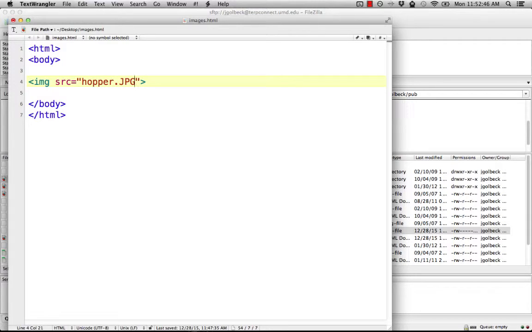There's stuff you can do on your computer that you just shouldn't do when you're uploading files for the web. Make sure that the case matches, of course. Also, you shouldn't put spaces in your file name. So I could call this hopper space dog.jpg. That's not going to work most of the time when I upload it to a server because Unix and Linux machines don't like spaces in file names.